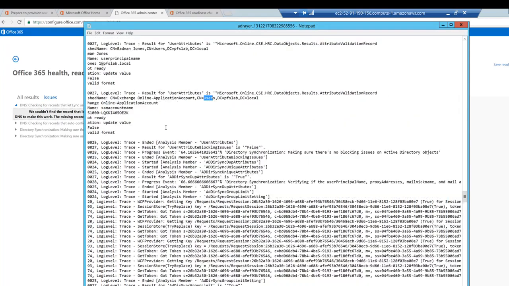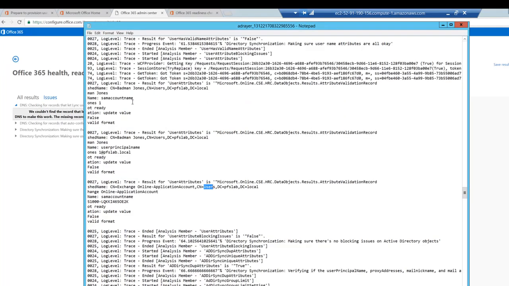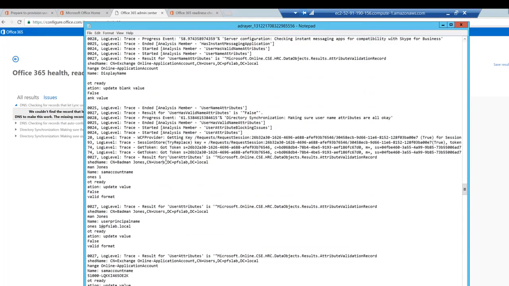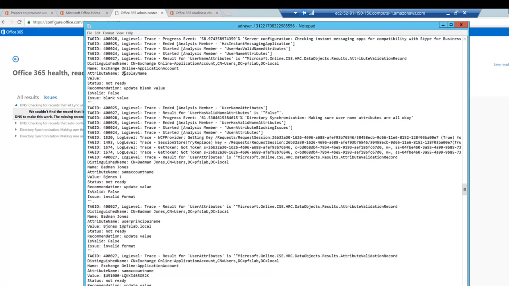Okay, so I know we're here now. So we've got a couple of issues here. The first issue is with this Exchange Online application account user. The display name value is blank. Status is not ready. The recommendation is update blank value. Is valid is false, and the issue is blank value. So our display name is blank for this particular account, Exchange Online application account.